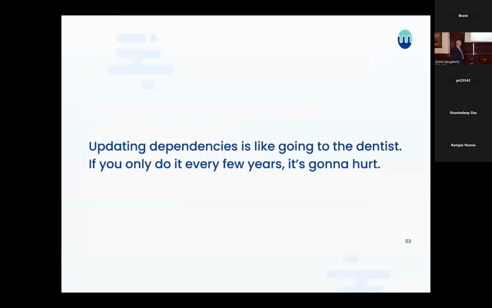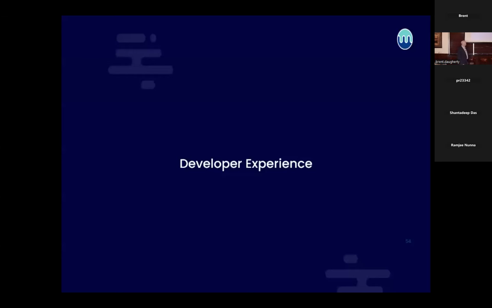Next, please. So if you're updating dependencies, it's like going to the dentist. If you only do it every few years, it's going to hurt. So true.